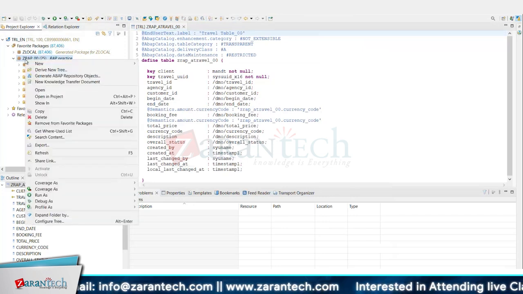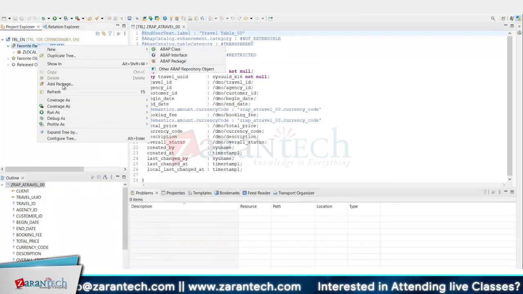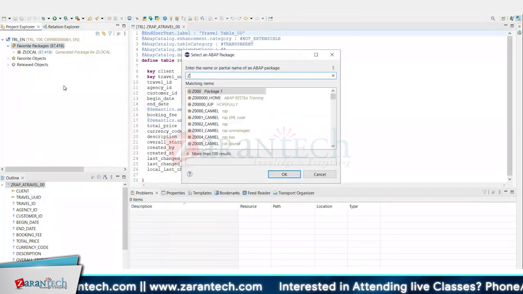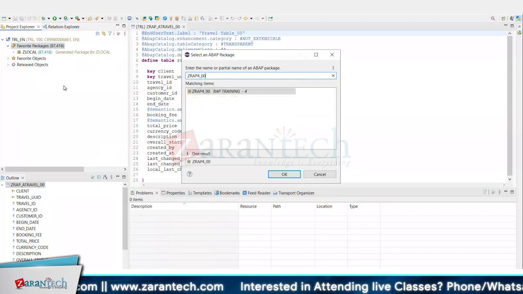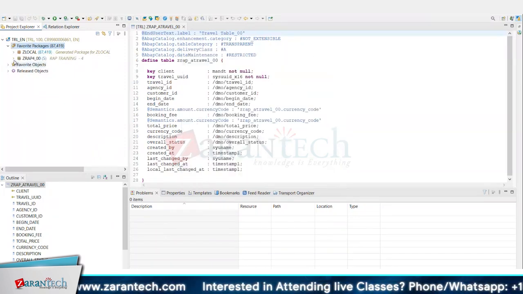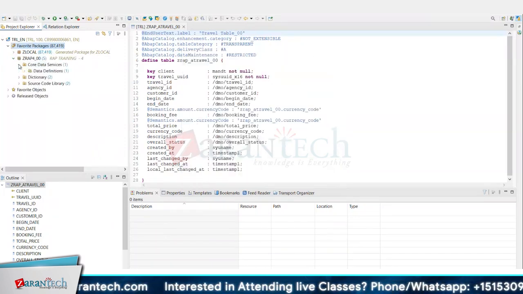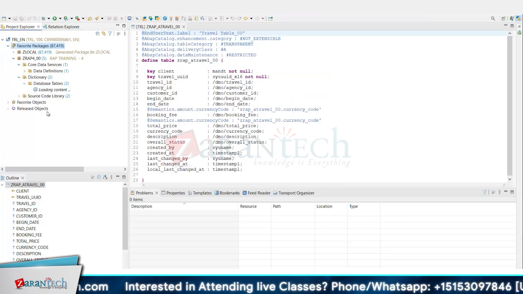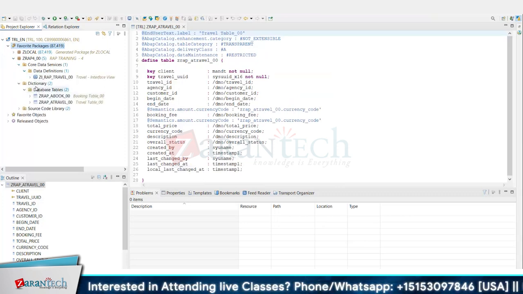So let me remove this. So this is my favorite package, Z4 underscore 00. This is my package. Yeah. So in this package, these are the two tables I created. That somebody created is not my package. This is my package, guys.